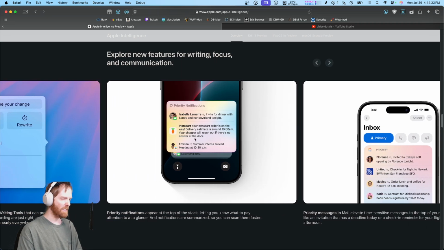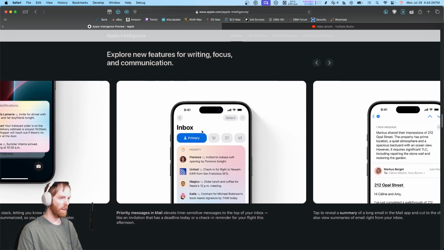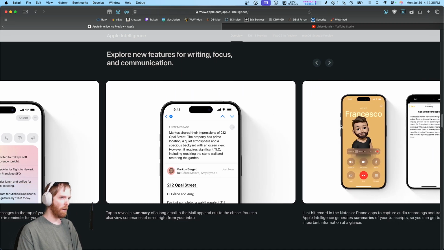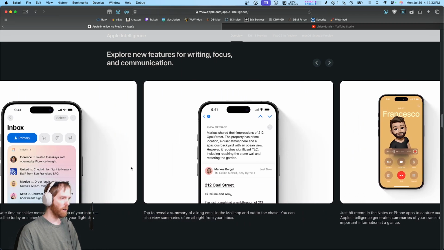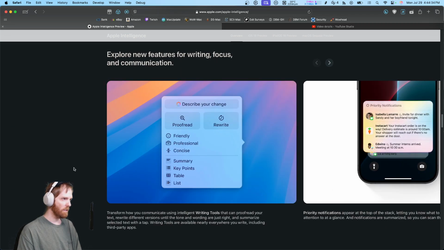I can't really test this because I don't really have someone on the other end to send me notifications to see if it normalizes them, or priority messages. Most of this I can't really test for this video, especially since a lot of them apply more to phone than macOS. I'm gonna skip that.